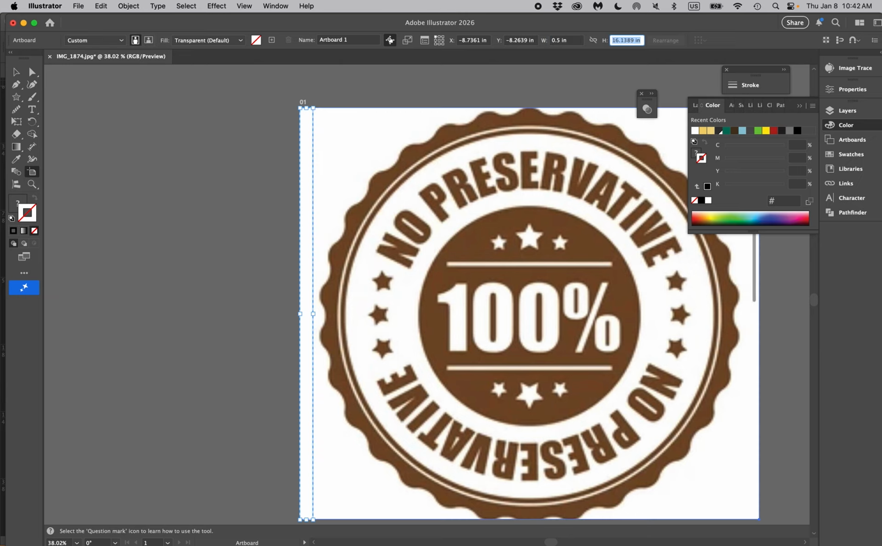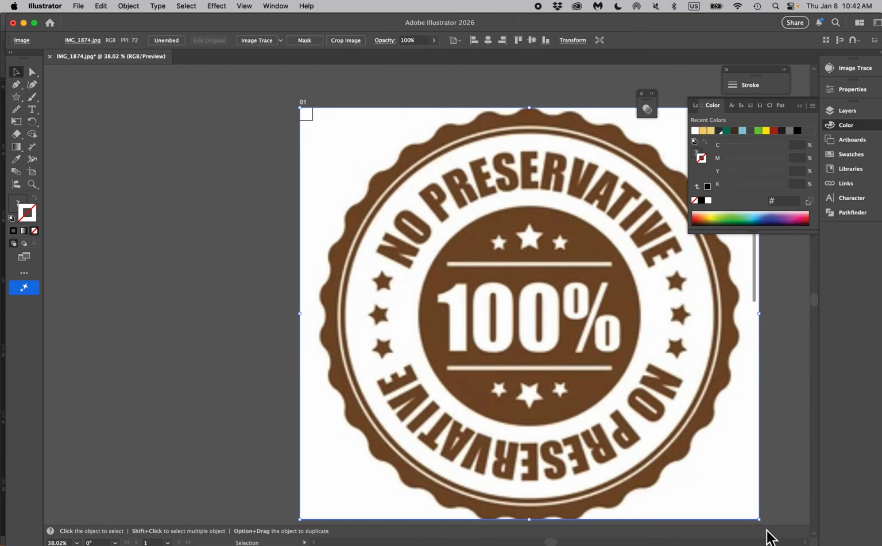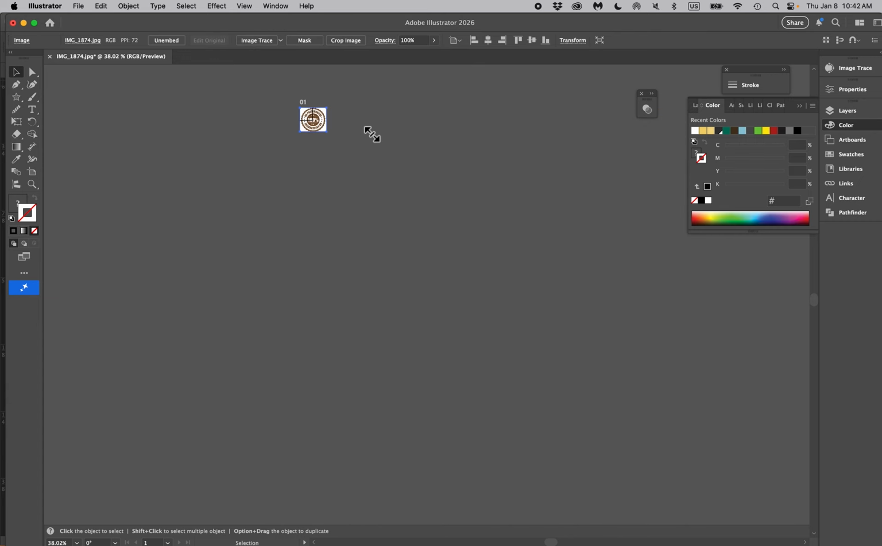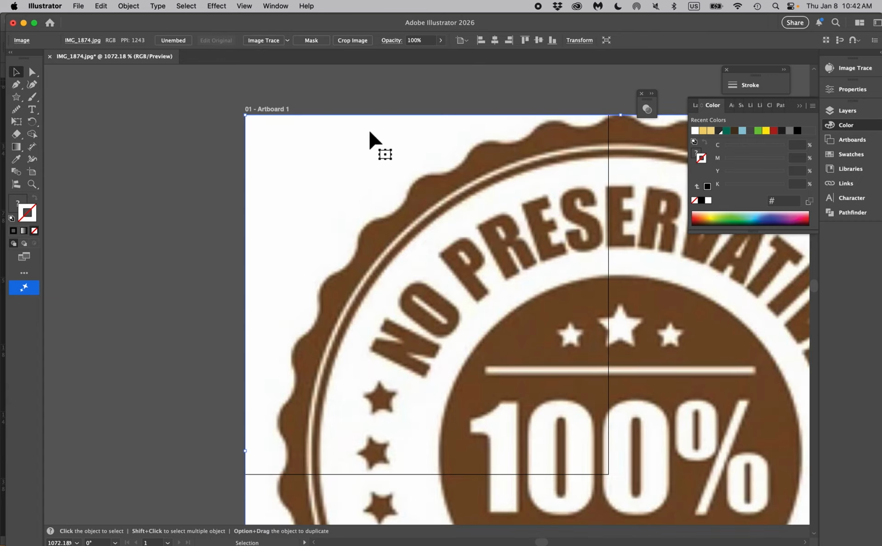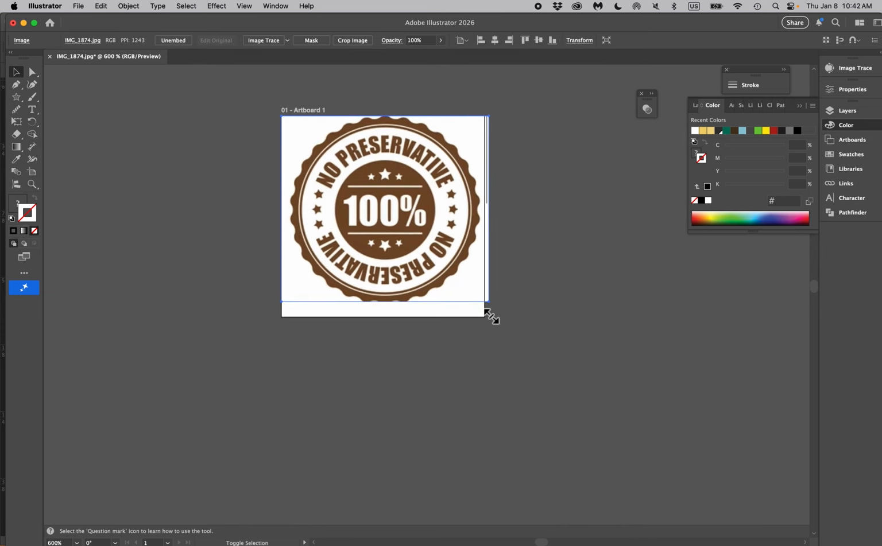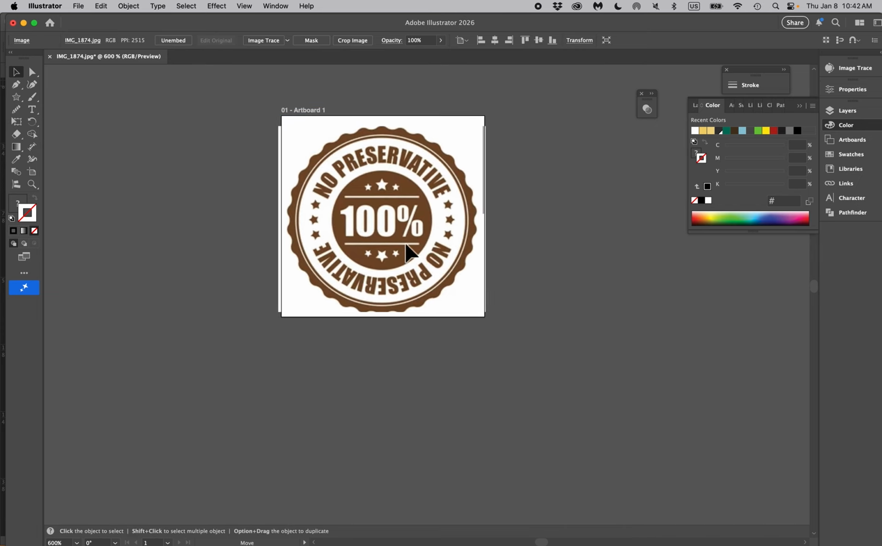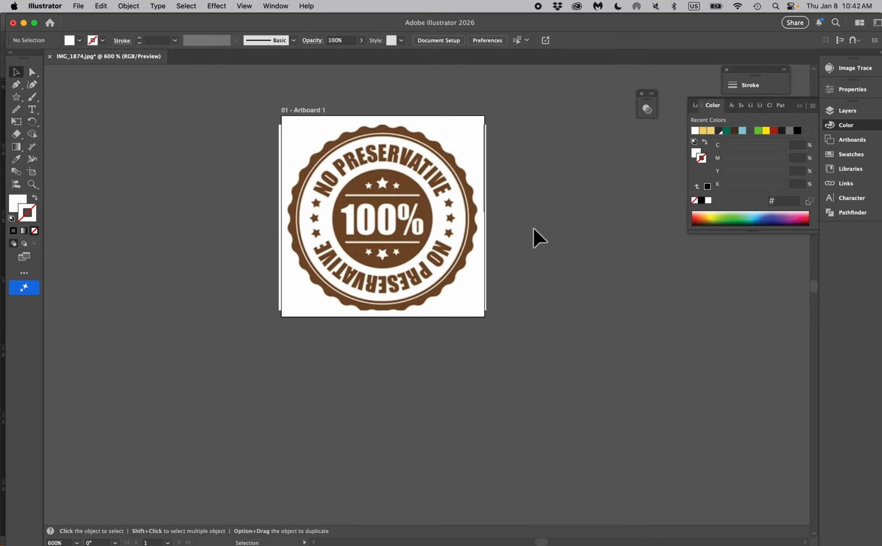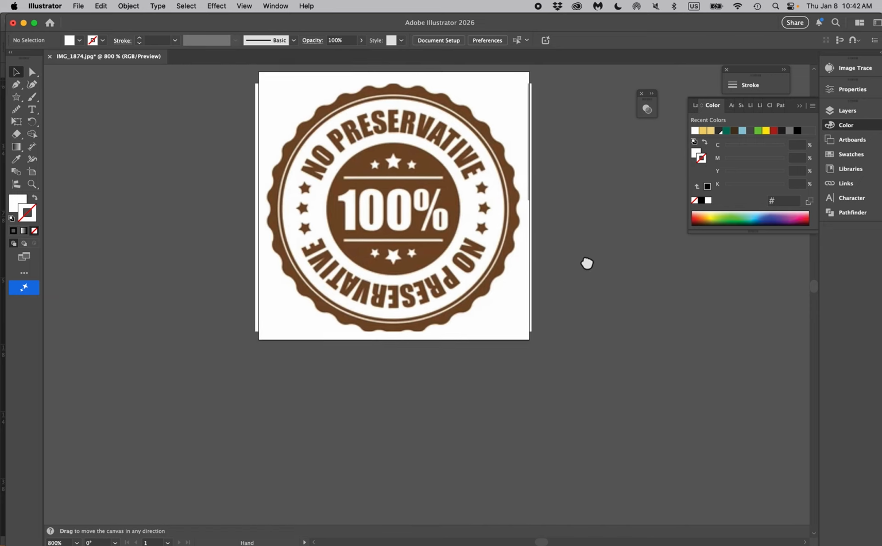I'm doing 0.5, 0.5, which is tiny. And then I'm going to bring this down actually to the size that I'm going to be creating it. Command 0 to fit to window. I'm going to zoom out and get this down to the size that I need it. I'm holding down Shift so that it constrains the proportion and it doesn't stretch it.